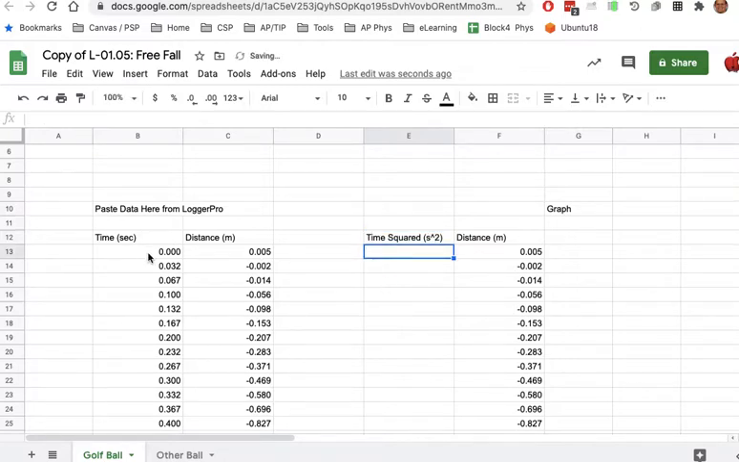And now I've got to take each of these values here, square them, and put them there. And there's an easy way to do that. You can write a formula. So right here, I'm going to type equals, and I'm going to click on this cell. So this cell is B13. Yours might be something different, but it says B13, and I'm going to raise that to the power of 2. So if you hit Shift 6, you get the little caret thing. That's this little pointy thing. And then a power of 2 squares it.